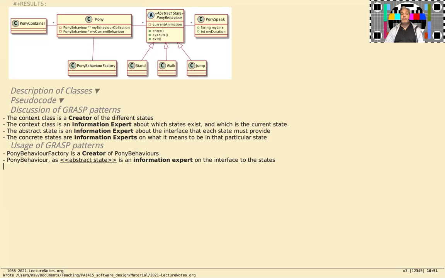We could say that some of the stand, walk, jump, or the pony behavior would be creators of the pony speech. Pony is an information expert on the list of behaviors that a certain pony has, and it's also an information expert on which state is currently active. Pony container is an information expert on all the ponies that are available, and so on and so forth.